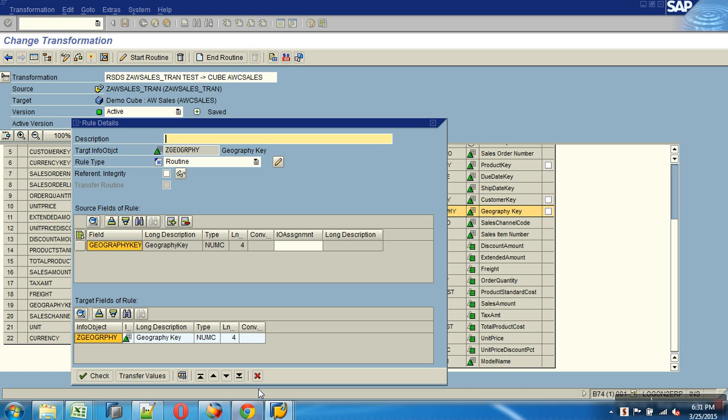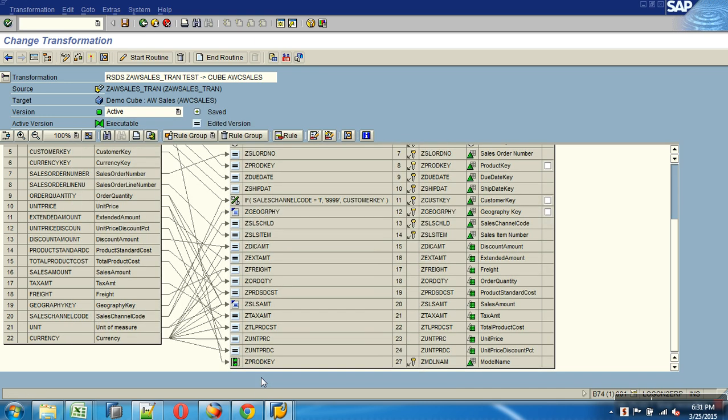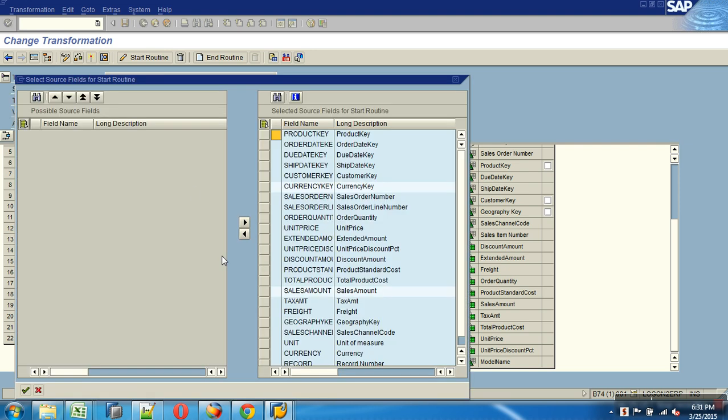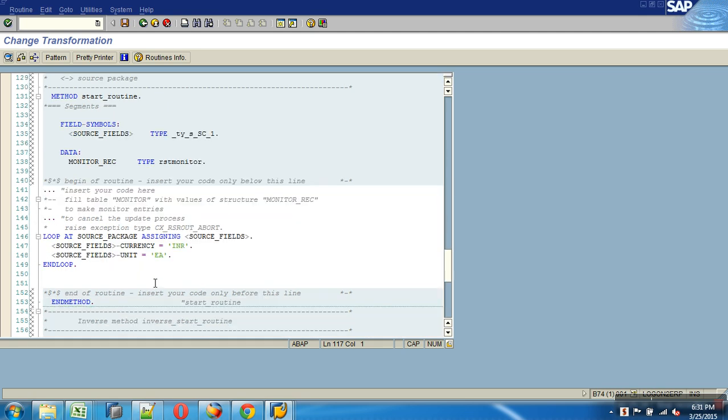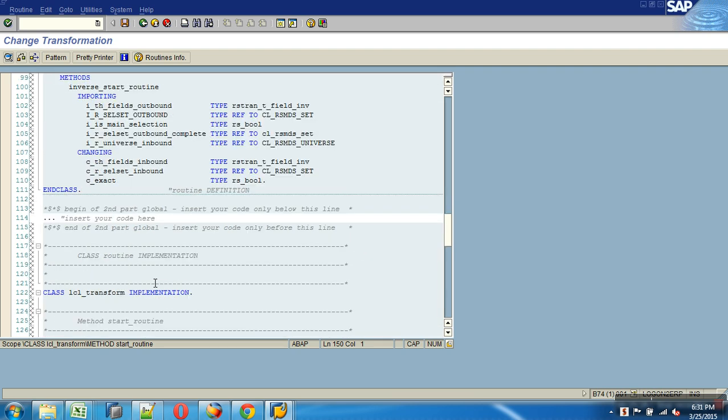I can use my start routine for manipulating the contents of the table source package, or for all kinds of data preparations before the field level routines get executed. See what I'm trying to do in the start routine now. I just want to do data preparation, fill an internal table and keep it ready, so that in the field level rules I read from the internal table rather than the database table. So how do I do that? First I should declare an internal table and fill it. Now what is your logic here?